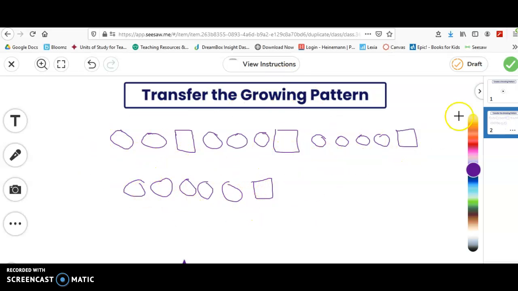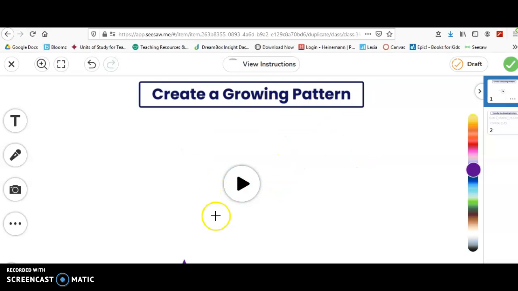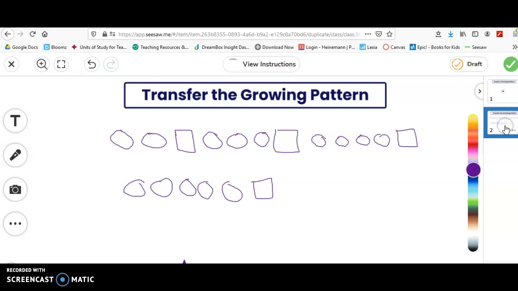When I'm done, I can hit the green check mark and send it to my teacher. So have fun creating your growing patterns using sound, or you can use motion or movements. You can draw it and then make a transferred pattern using the same growing pattern just in a different way. So you're going to make one growing pattern and another growing pattern using the same repeating, but doing it using different shapes or different movements or different sounds.